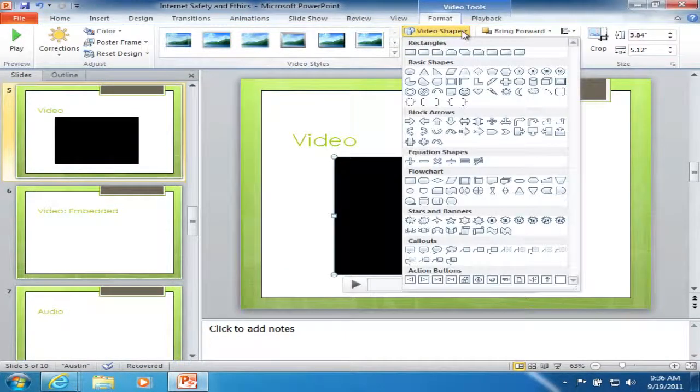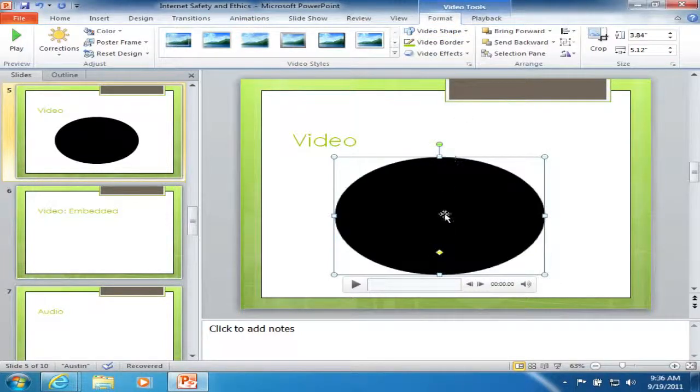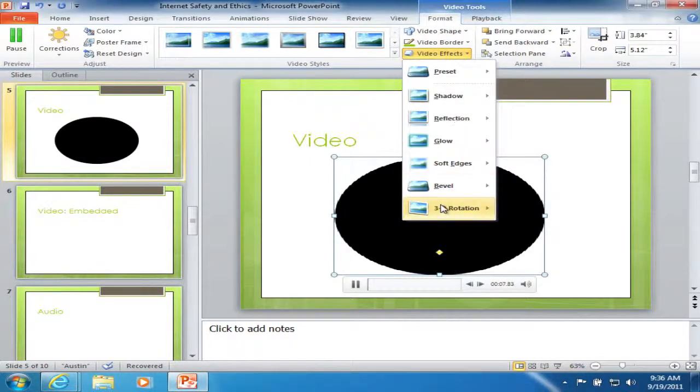There's a video shape that will actually let me stamp it and make it look like a face if I want to. When I hit play on that, it'll play inside of a little face feature. Watch this for a second and we'll see how that looks. There's a video border that allows me to change the color, and then video effects allows me to create more effects on it.